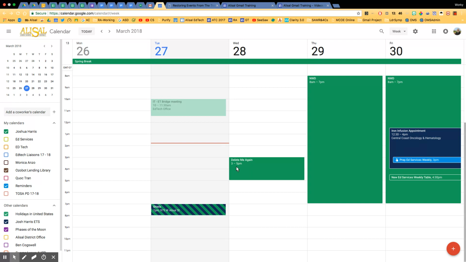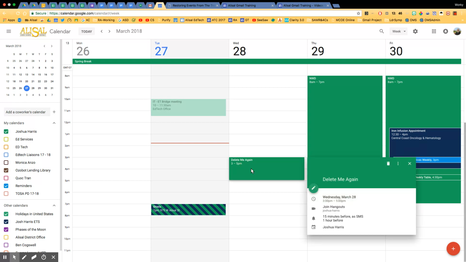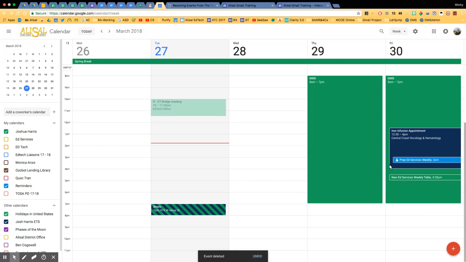So you see here, I have this event called Delete Me Again. Well, when I click on it, if I click on the pencil, I can edit the event, but there's a trash can here, and that's how I delete the event. But what if that's not what I meant to do? Where is a trash can when you need one? What if I need to go get it out of the trash?